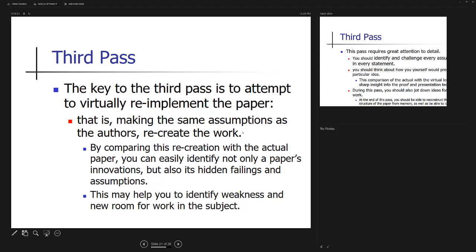You will find some important things. Then do the second pass on the sub-selected ones. And from the second pass, select a small number of papers for the third pass that may give you lots of new ideas. Clear? This may help you identify weaknesses and new room for work in the subject.